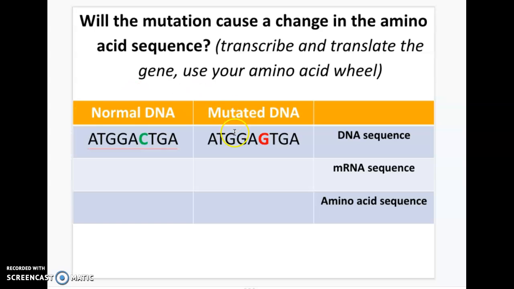We have a normal DNA sequence here. A mistake was made here during DNA replication, where there was supposed to be a C, now there's a G. I want you to transcribe and translate this into an amino acid sequence, and see if we have a change in the protein. If you need to, you can Google amino acid wheel to help you here. Give this a shot.